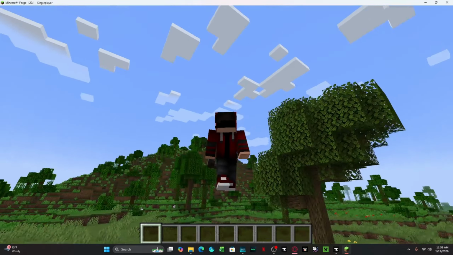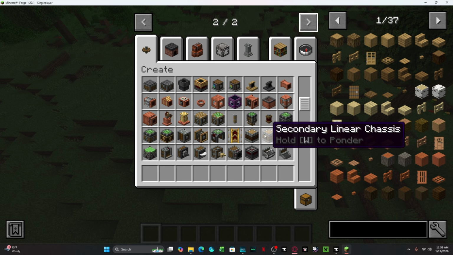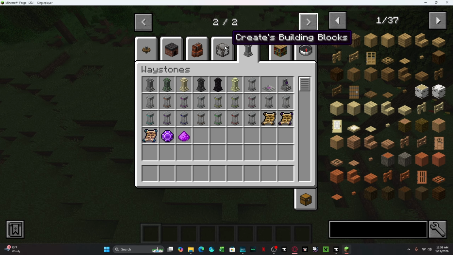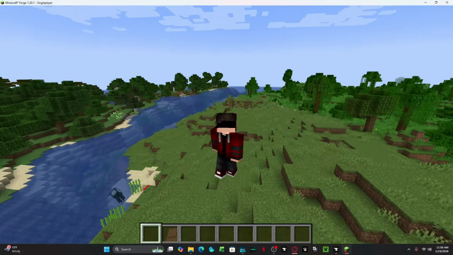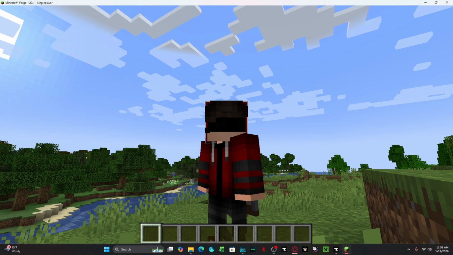Okay, so now that you're in the game, you have access to all the mods that you've installed. You got Create, you got Farmer's Delight, you got Sophisticated Backpacks, you got Waystones, you got everything you could possibly want. Right? Right?